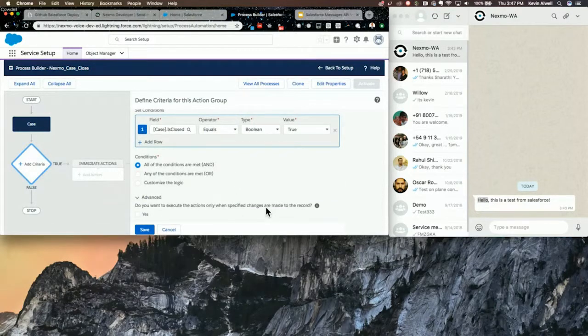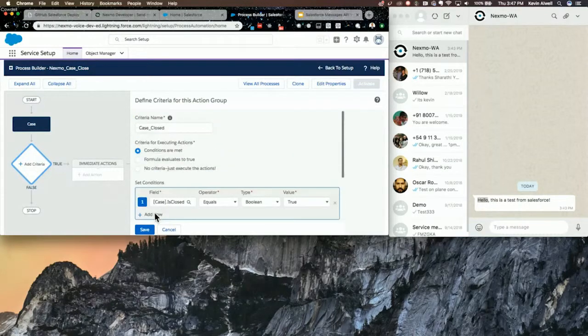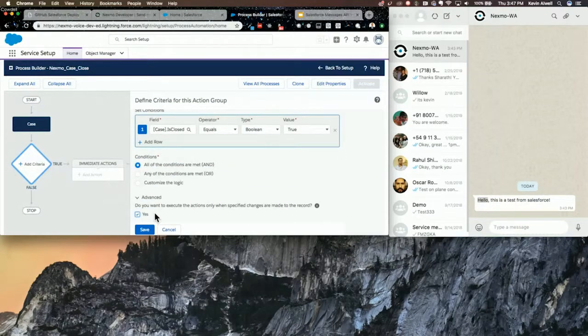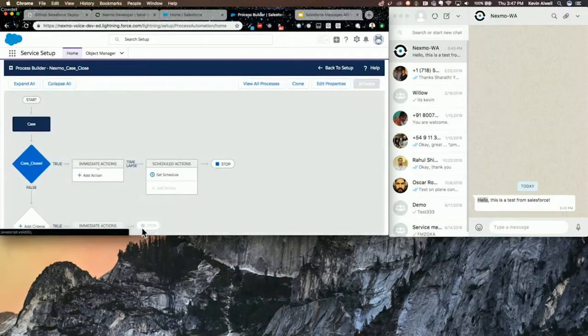Now let's see what this advanced is. Do you want to execute the actions only when the specified changes are made to the record? Only when the specified changes are made to the record. I'm going to go ahead and say yes, because I don't want updates every time the case is edited. If there's any sort of internal messages or if the status goes from open to working or open to escalated, I only want it when the case is closed. So I'll click save.